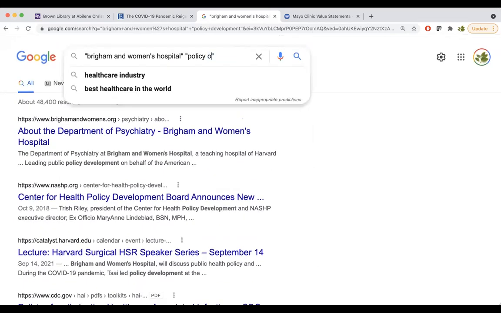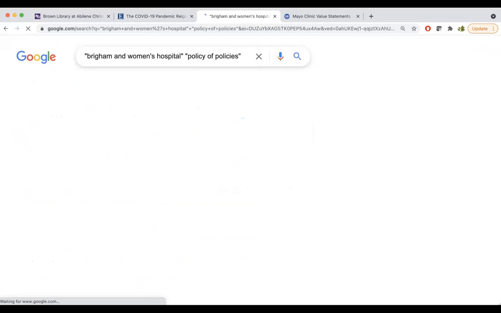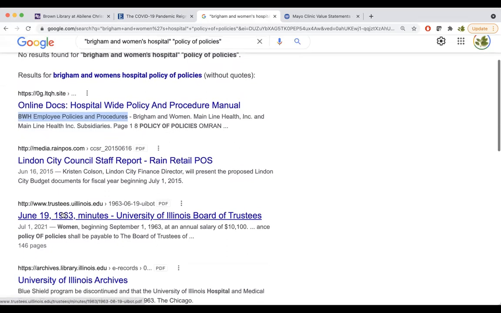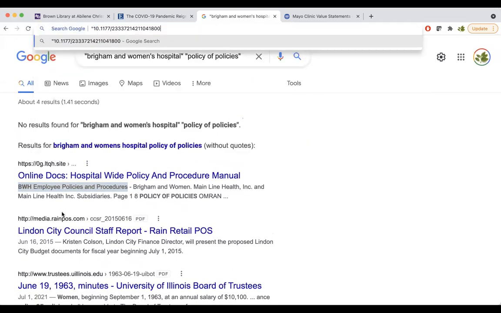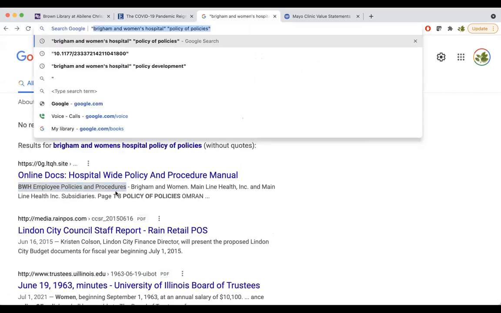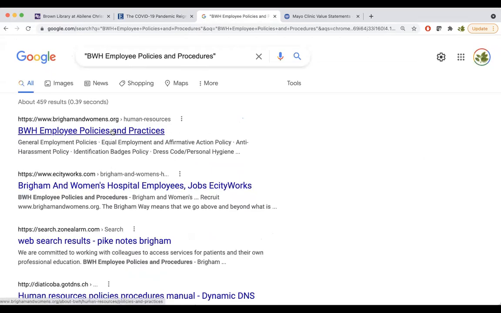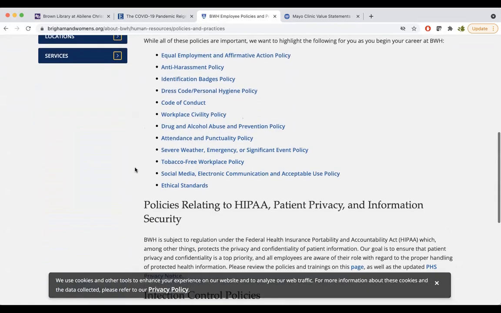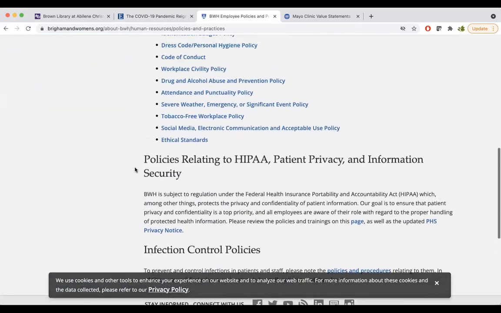All right, let's try policy of policies. And so what this is highlighting is that there are many ways that this might be called. But you can see this search here has suggested that there is a Brigham and Women's Employee Policies and Procedures. Now, that doesn't look like their website. So let's try searching just for that. Whoops, that did not bring it up. Let's try that again. All right, Brigham and Women's Human Resources. So we have their employee policies and practices. That looks like something related to what we're doing.